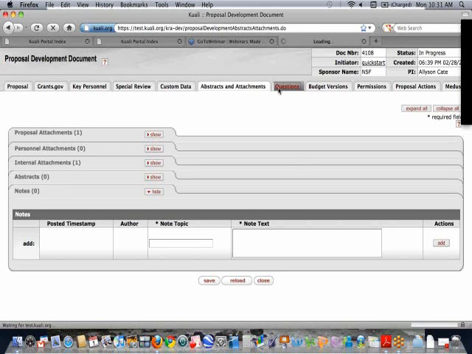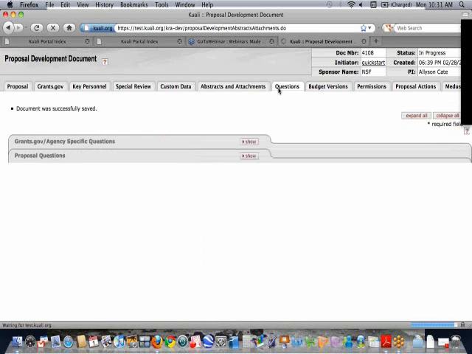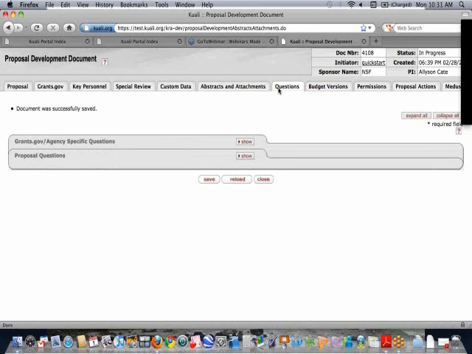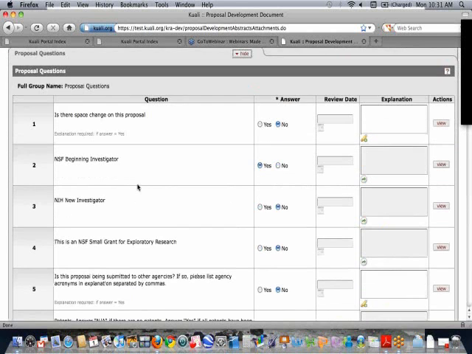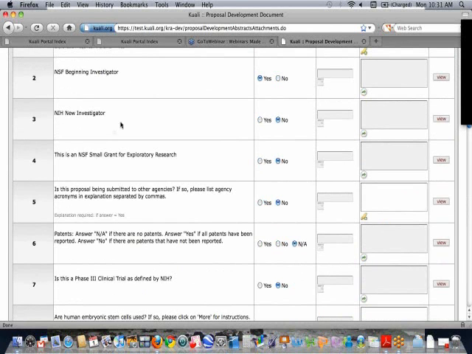The next page is the questions page. And this is where a bunch of different yes-no type questions that are related to the proposal are stored. This is most useful for grants.gov proposals. You'll see the list of test questions we have here that have things like the NSF beginning investigator, NIH new investigator type questions. These all map directly to a place in the grants.gov form schema where it actually fills in that place on the form. So if I were to generate the PDF that you saw earlier, the little bubble would be filled in the right place based on the answer to this question.